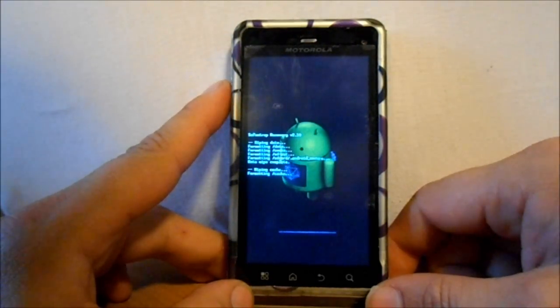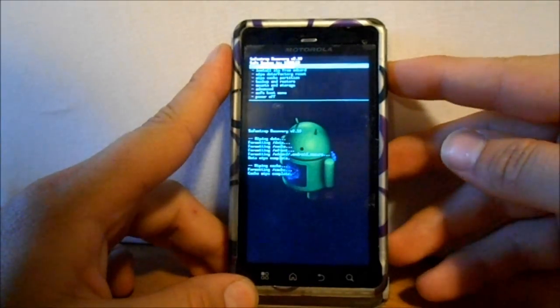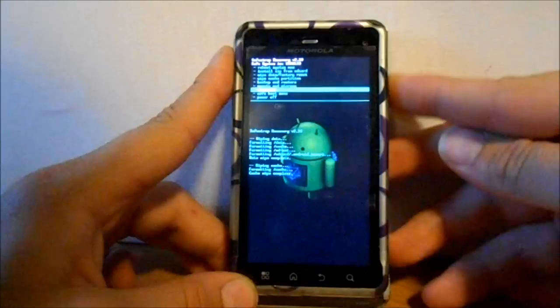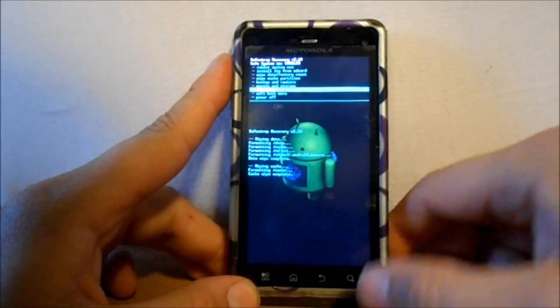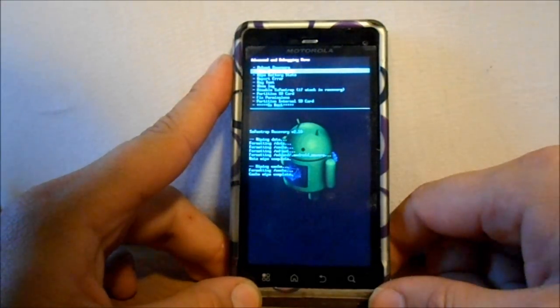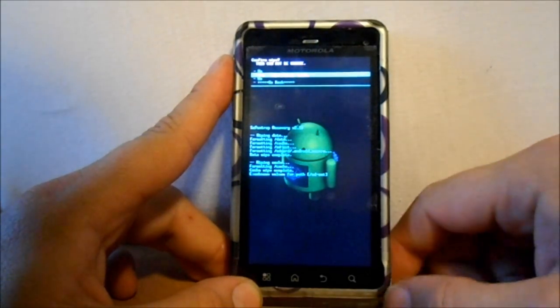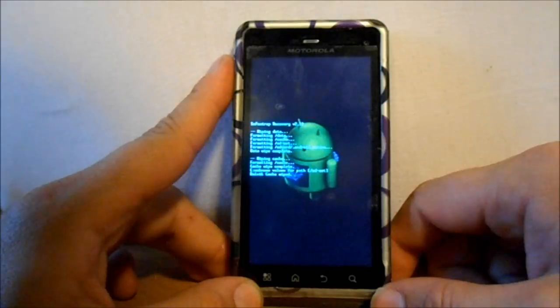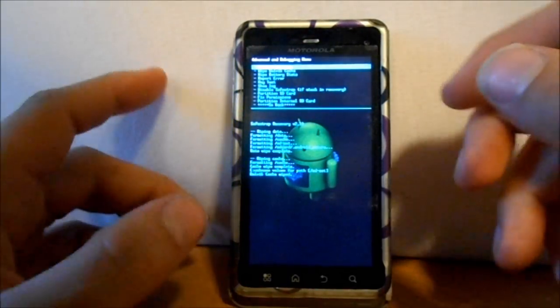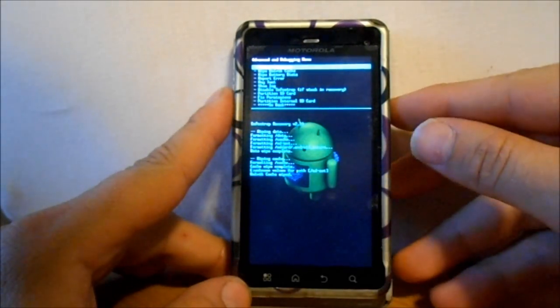And then after this, we're going to go into advanced, and we're going to wipe Dalvik. So scroll down here to near the bottom. Right there it says advanced. Select advanced. Scroll down once to wipe Dalvik cache. Select it. And then select yes, wipe it. All right, so now your system is cleaned up. You don't got anything in there. It's all cleaned up now. You should be able to go ahead and install ROM.